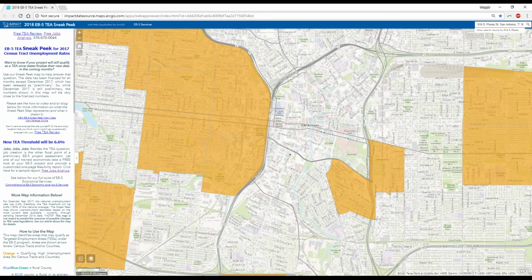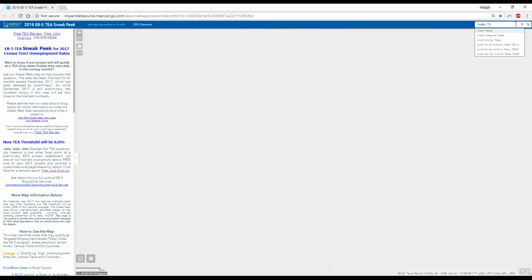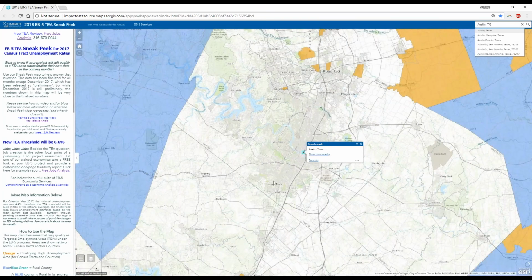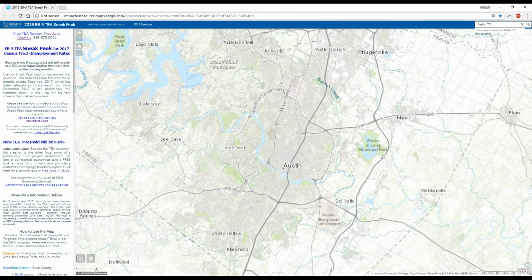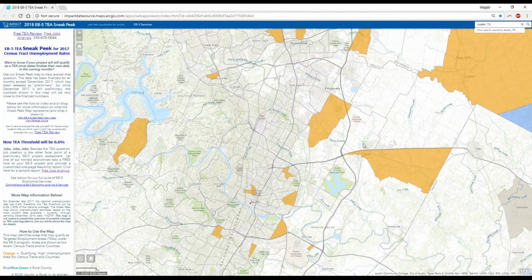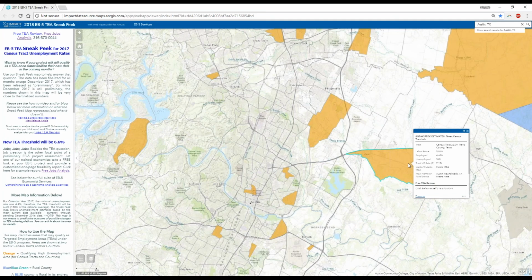And remember that you can combine census tracts, depending on where you are. So we'll go back to Austin, Texas. So what happens when you search for a city instead of a street address? So, say your project is in the census tract, you can combine this census tract with the one next to it and the one next to it and use the aggregate unemployment rate for that area to determine if it's a TEA or not.